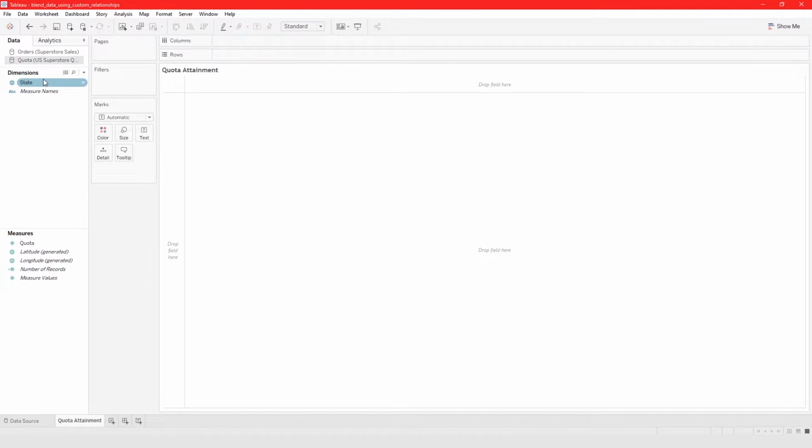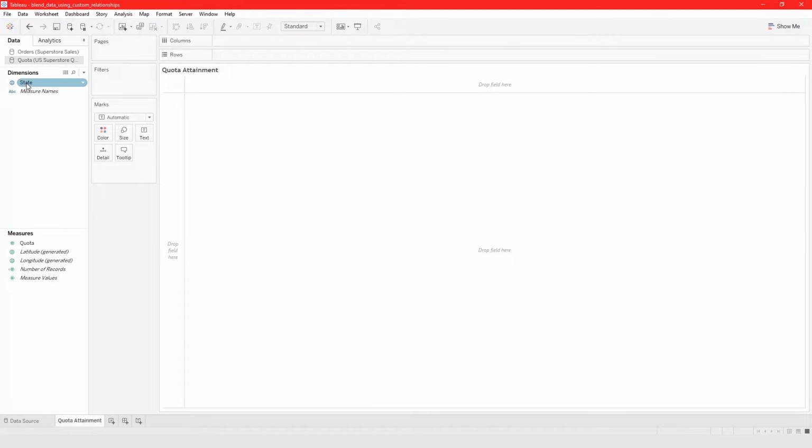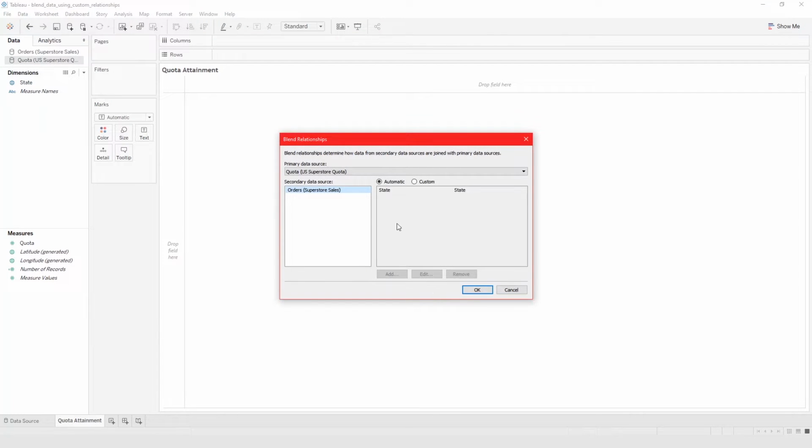That is one way to establish a relationship between two data sources and be able to create a view from it. The second way to do this is to do it manually. So I'll go ahead and change this. Actually, before I change this back to US state, if you go to data and go to edit blend relationships, as you can see there's an automatic relationship between state in quota and state in orders.